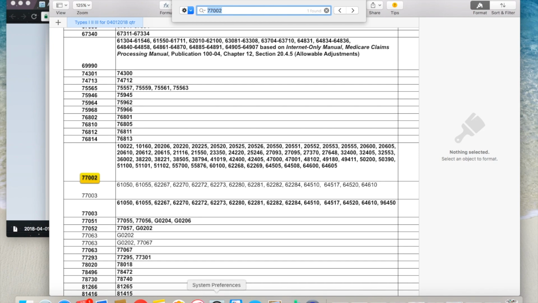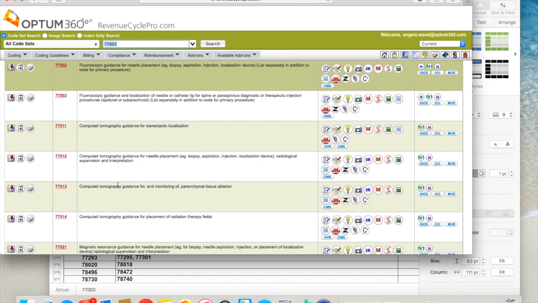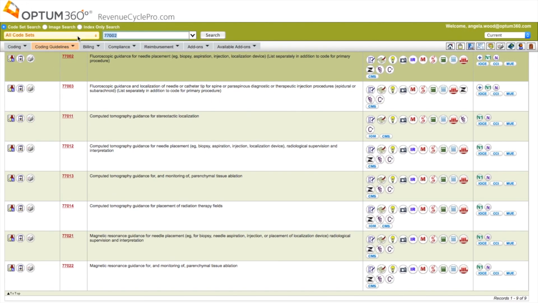We're going to actually look at this in the encoder to get a better idea of what they're talking about. So right here, this is the one I use, RevCycle Pro by Optum 360. These are some of the fluoroscopic guidance codes, and the one that we're looking at is 77002, which is fluoroscopic guidance. Let's make this big enough for you guys to see it. Fluoroscopic guidance for needle placement, and that's for biopsy, aspiration, injection, localization device, etc. And see here it says list in addition to primary code.